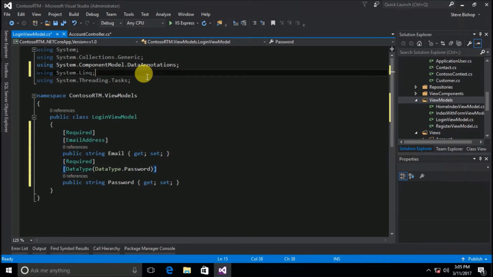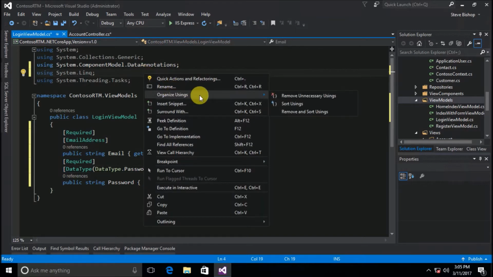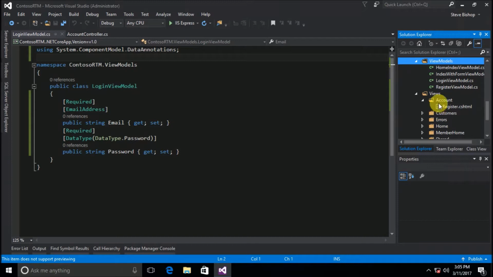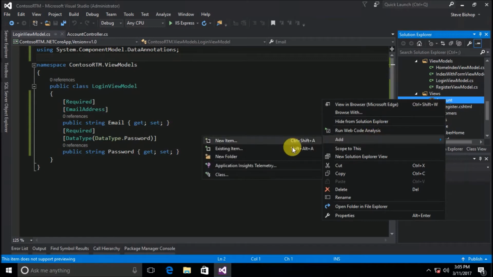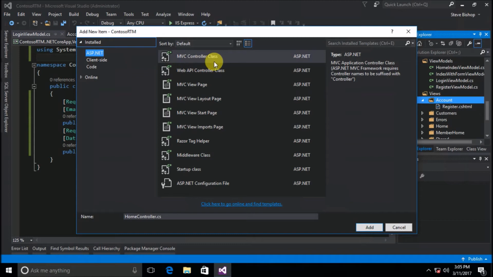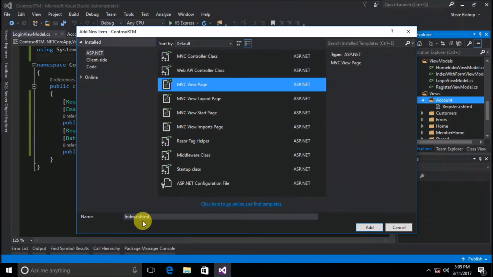I'm going to clear out some of these usings by right-clicking and going to Organize Usings and Remove and Sort. We'll save that, and now we need to go ahead and create our view. So I'm going to go down to Views, and under the Account subfolder here where we built our registration page, I'm going to add a new item. This is going to be an ASP.NET MVC view page, and this is just going to be called Login.